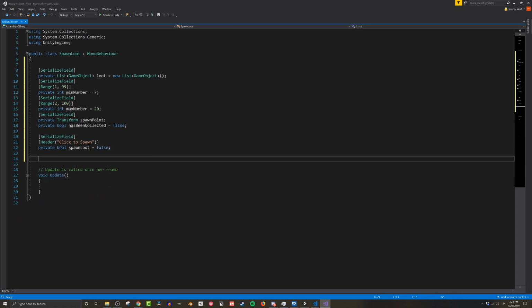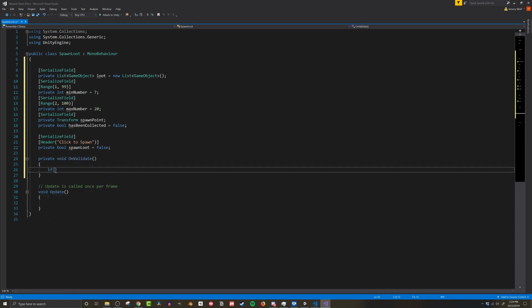I'll remove the start function as I won't be using it. I will, however, be making use of the OnValidate function, which is called when values are changed in the inspector. Inside the OnValidate, I want to ensure that the minimum number is smaller than the maximum number. If that's not true, I'll set the max number to be one larger than the minimum number.